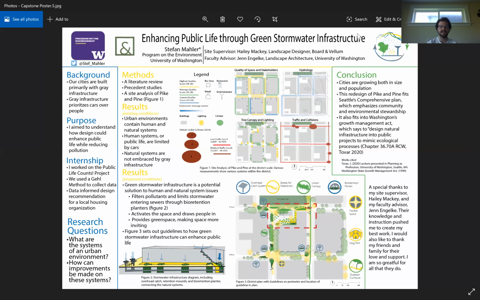While the findings of the existing conditions pose challenges to human and natural systems, my literature review and precedent studies show that green stormwater infrastructure is a solution to many of the issues I have identified. Green stormwater infrastructure includes natural systems and human systems into the design and improves on both types. This means that pollutants are filtered as stormwater collects in bioretention planters, as shown in Figure 2. It also means that public life is emphasized through design which activates the space for people.